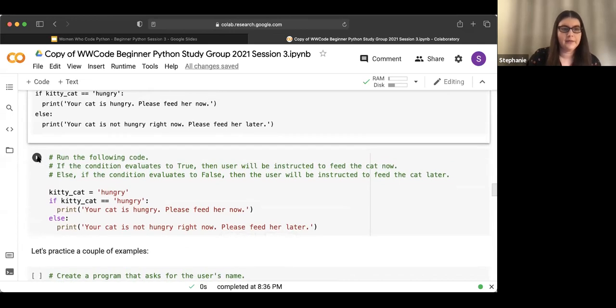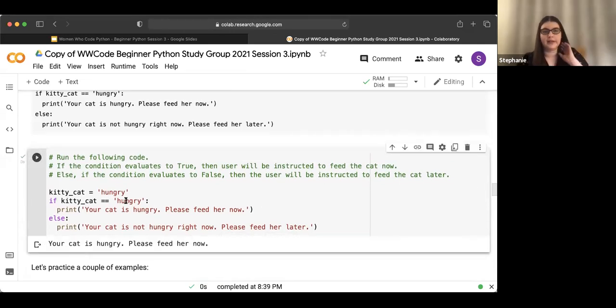So let's run that code. So in this example, I set the kitty cat variable equal to hungry. And you can see that because I did that, the condition was true and it printed out that first statement. Now, if we did something, you can just add a space in there or whatever you would like. Now the condition is going to be false. So kitty cat is not going to equal hungry. It now has a space in it, so it'll be false, and it will go to the else statement. So as you can see, it then printed out, your cat is not hungry right now, please feed her later.